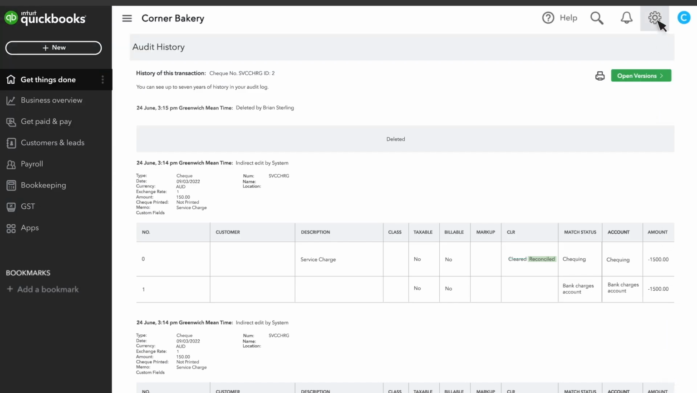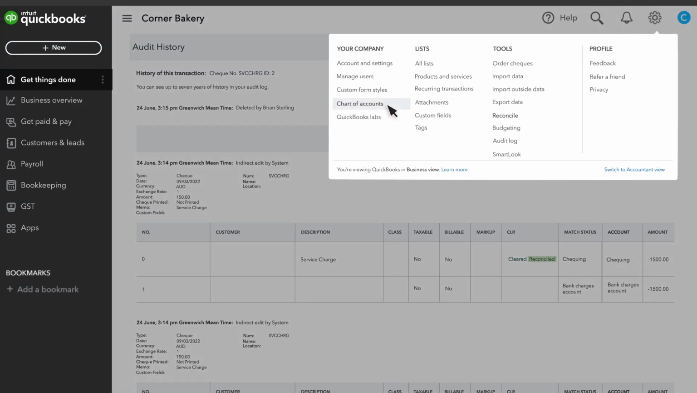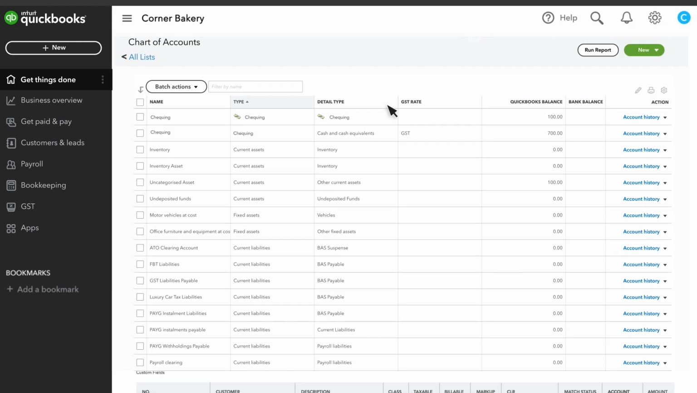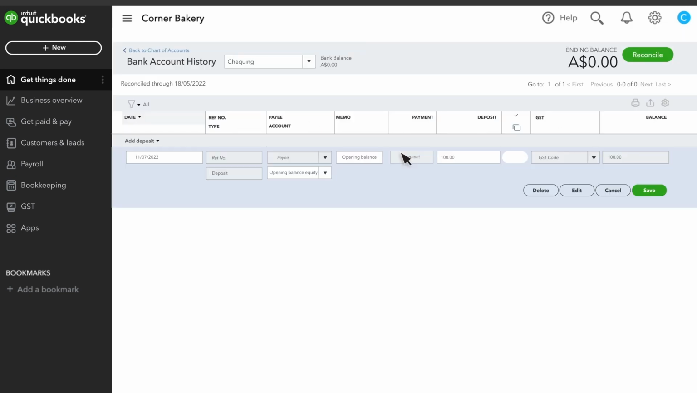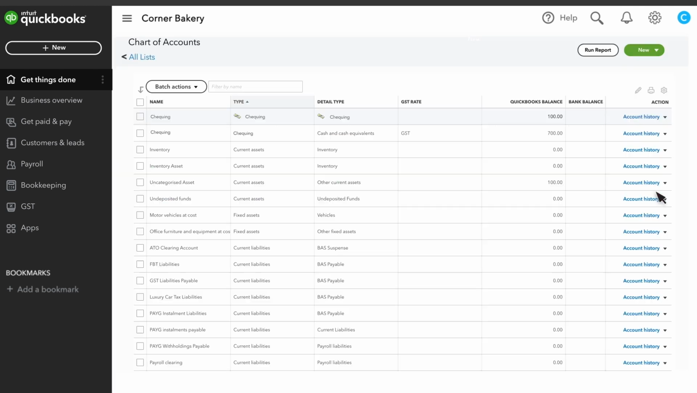When you're done, go to the Settings icon, then select Chart of Accounts. Find the transaction and select it to expand the view. Select the box in the tick column until you see an R. This reconciles the transaction. Select Save.